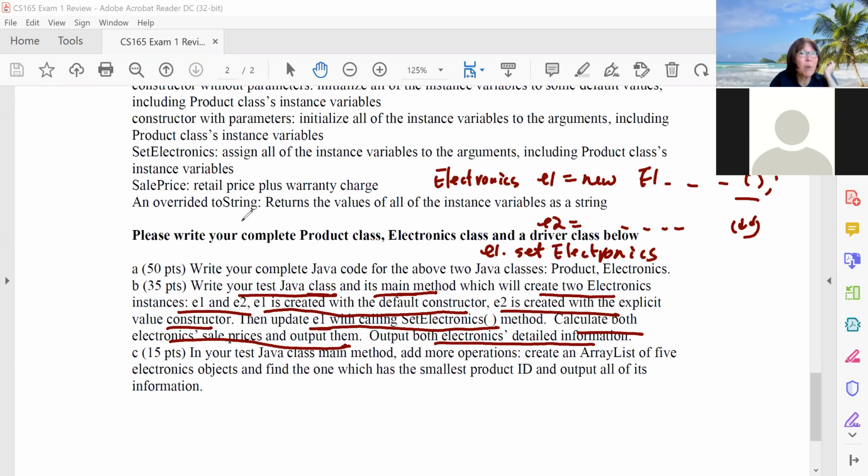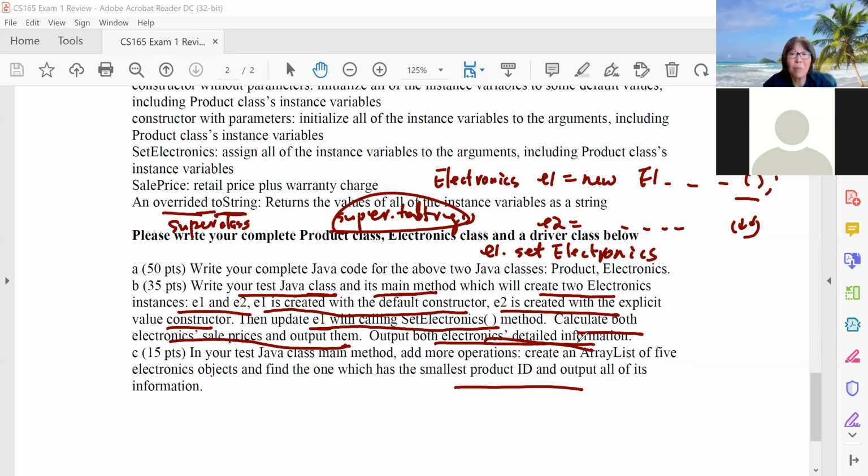Also, when you do the toString, be careful, it's overridden, because the superclass also has one. So you need to override it. Over there, you can call super.toString to cover the part from the superclass, and then it sells the detailed information.